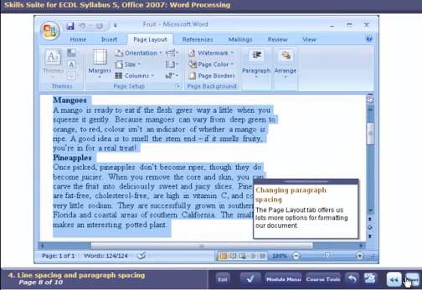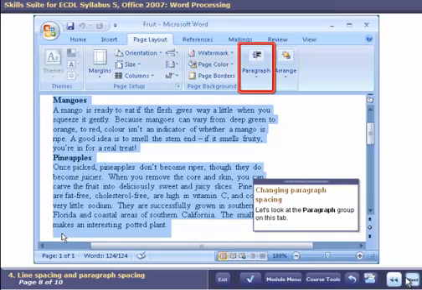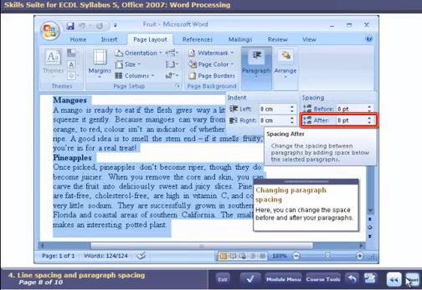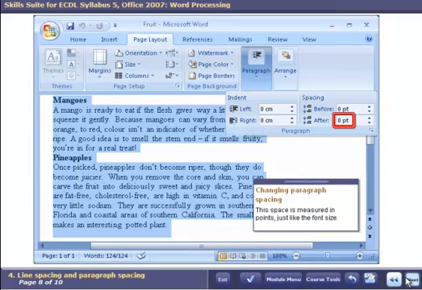The Page Layout tab offers us lots more options for formatting our document. Let's look at the paragraph group on this tab. Here, you can change the space before and after your paragraphs. This space is measured in points, just like the font size.